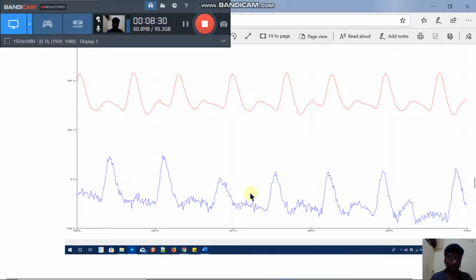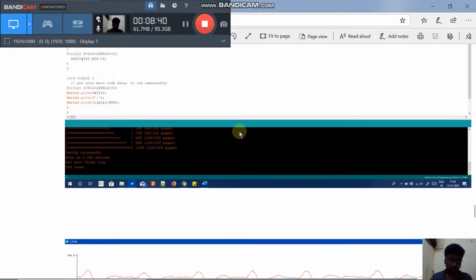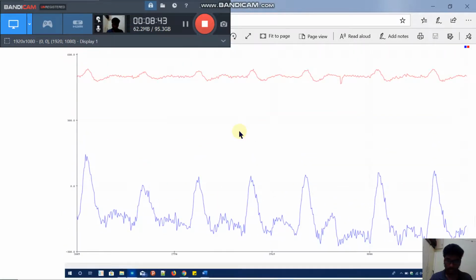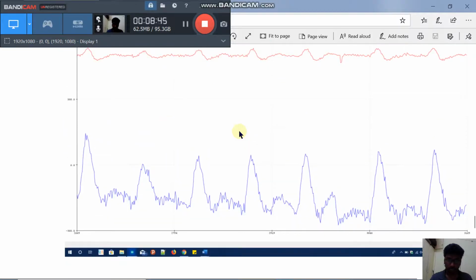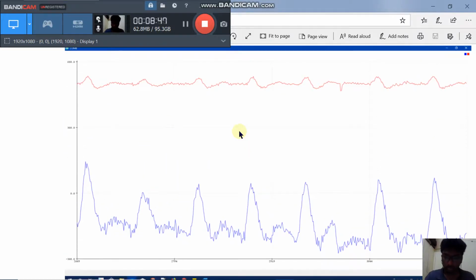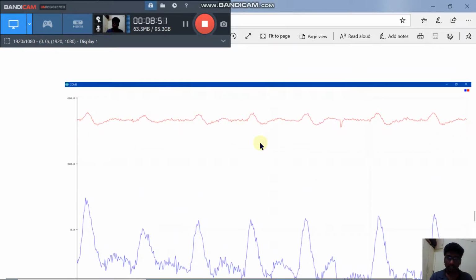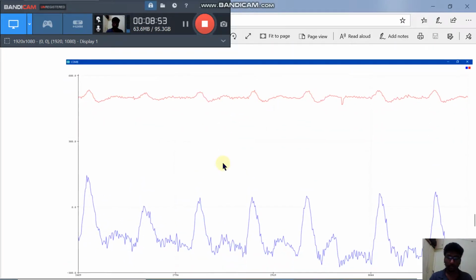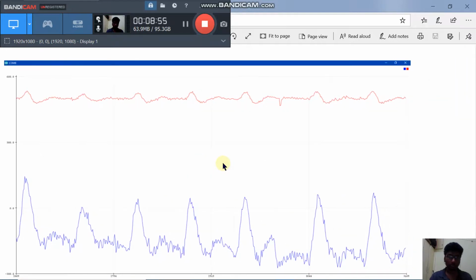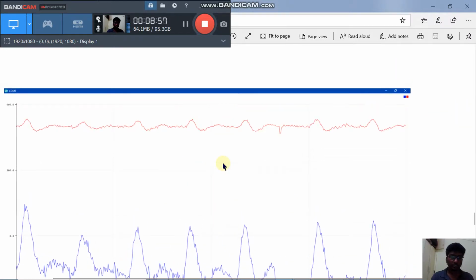Here we can see the blue colored is the original signal and the red one is the baseline drift. And here it is the final filtered output. So the distortions have been decreased a lot.